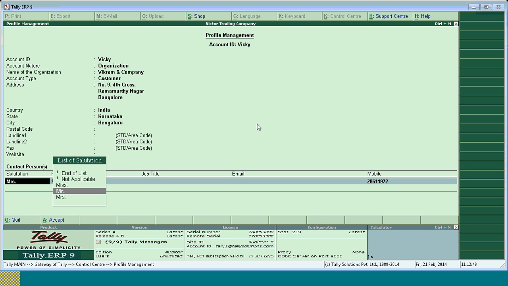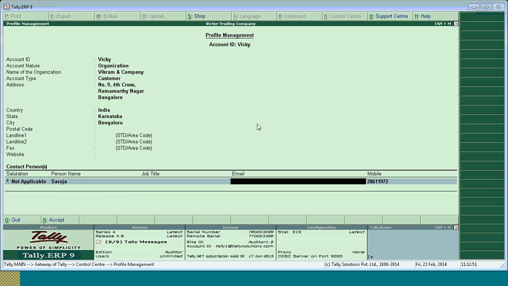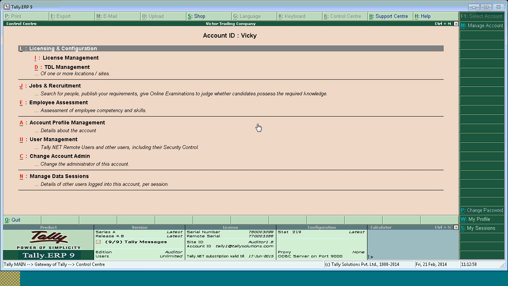So once you give this name and press enter and accept, your profile will be registered. This is how you have to update your profile, and updating your profile is very, very important because your information is very, very important to us and this information will not be shared with anyone.